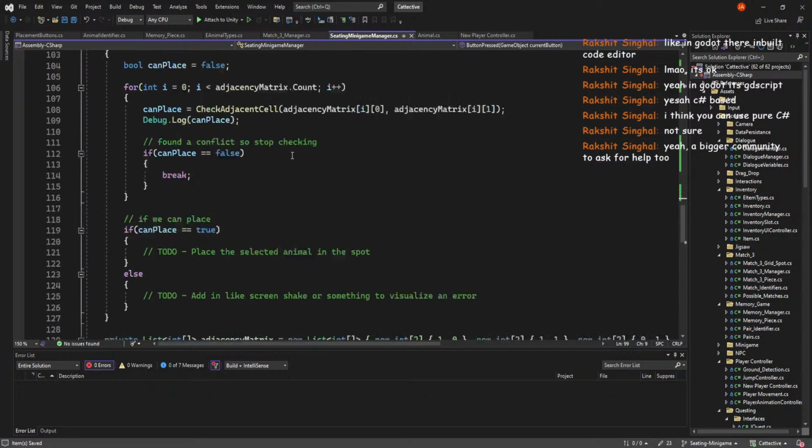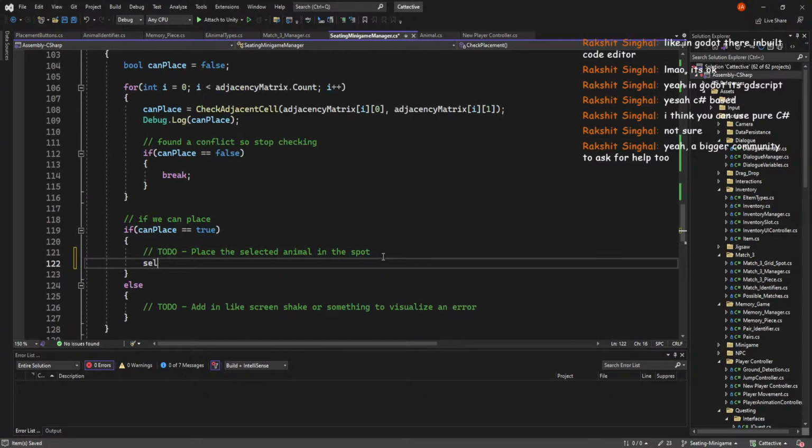So let's see. First thing we'll set selected animal equal to null. We'll null it back out.